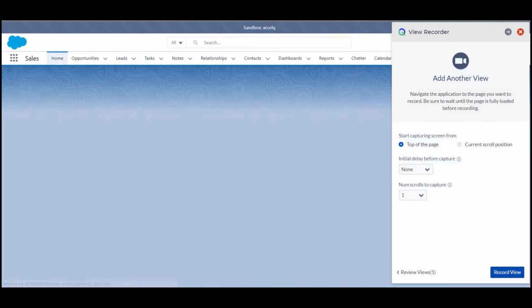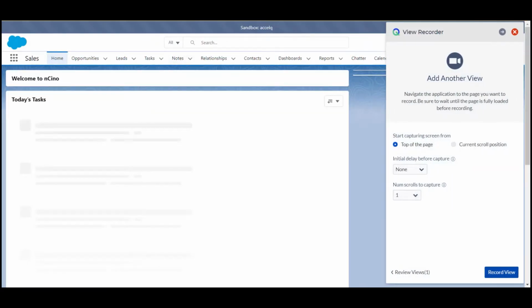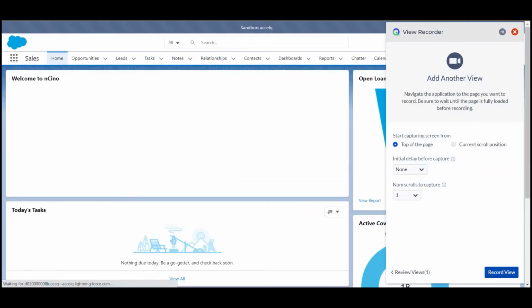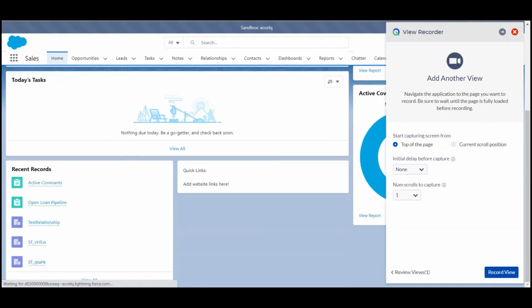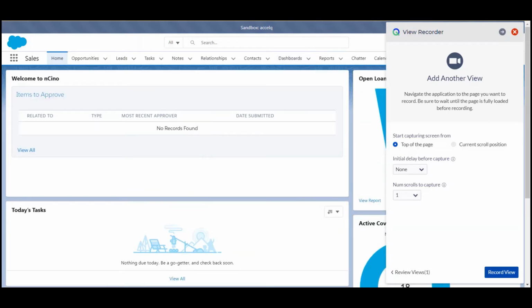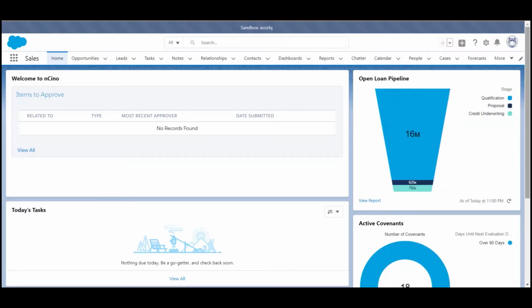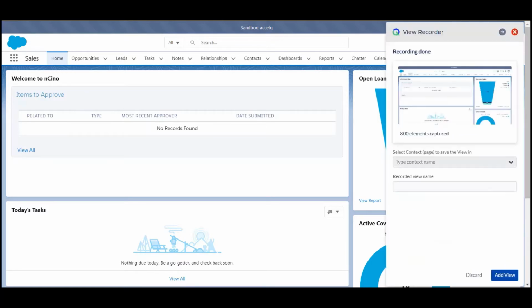And what we need to capture is the Lightning dashboard or the homepage dashboard. Okay, so we're going to capture this particular dashboard. So we say record view. So let's capture this dashboard, and here we'll say it's a new context, which is Salesforce homepage. Say add view.